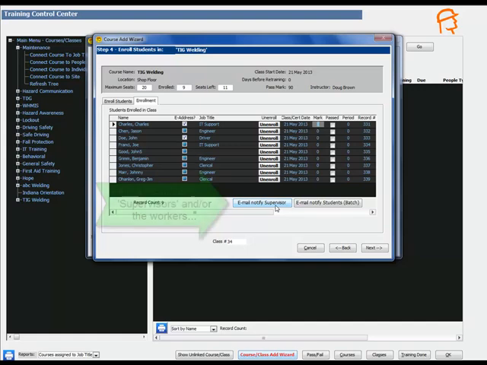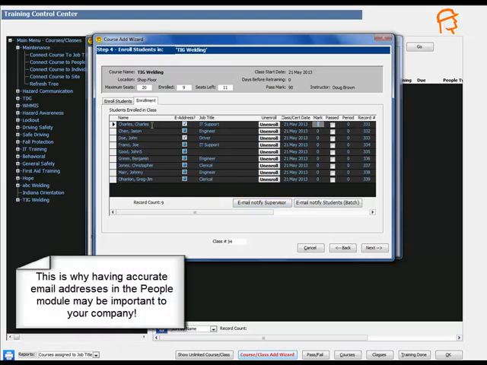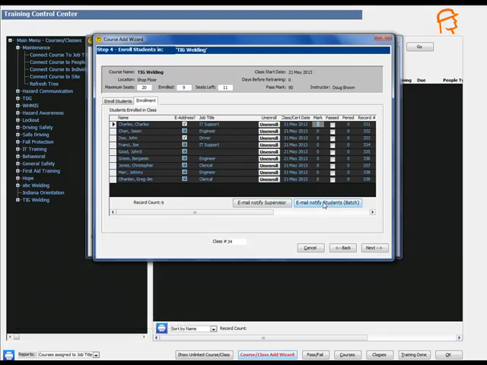At the bottom of this form, there's 2 buttons, Email Notify Supervisor and Email Notify Students. If I were to click on the Email Notify Supervisor button, an email would be sent to the supervisor for this person, Charles and John Doe. If I was to click on the Email Notify Students button, both Charles and Doe would get email notification of this class. Okay, so we're now finished setting up this class.